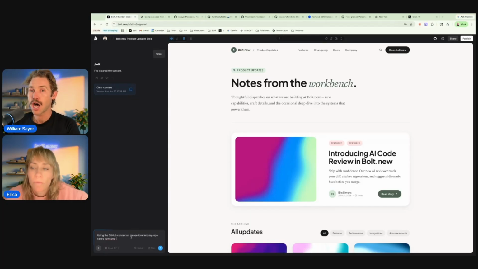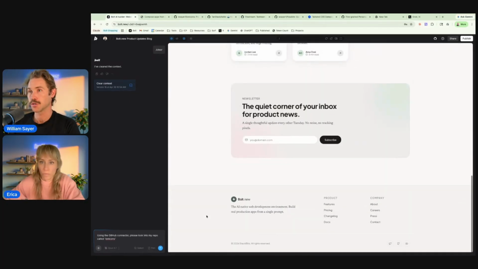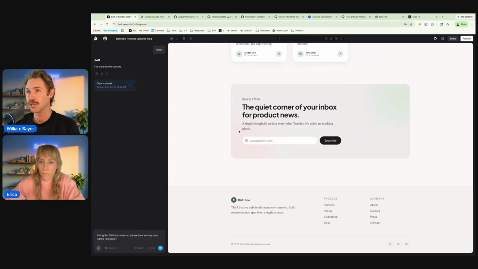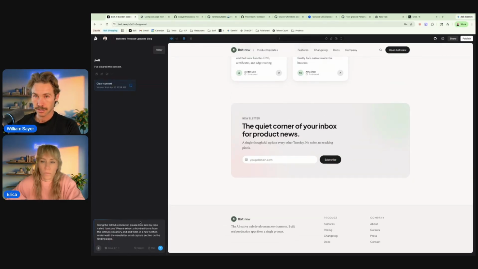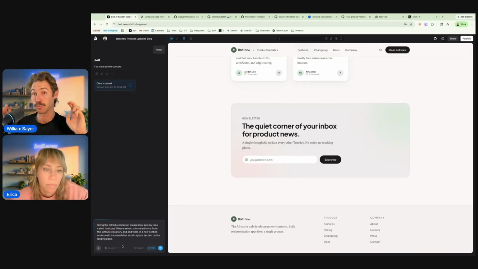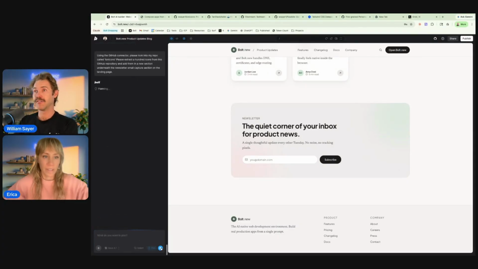Please extract 100 icons from this GitHub repository and add them in a new section underneath the newsletter email capture section on the landing page. So let's put it in plan mode. It'll go in explore mode and it's going to go off and have a look in that fork and it's going to come back to us. So let's send off that prompt.